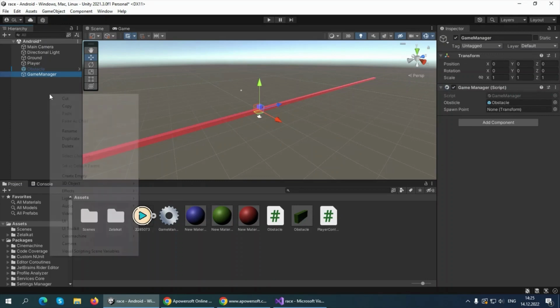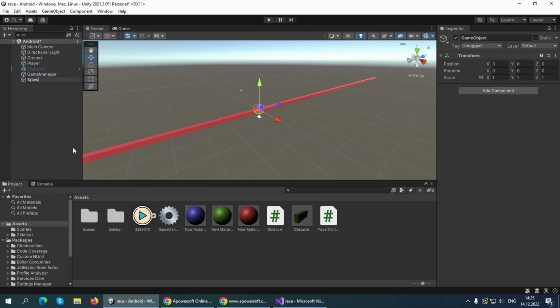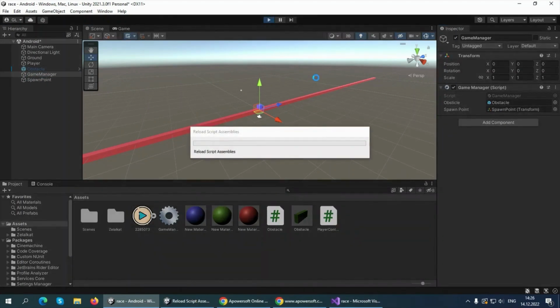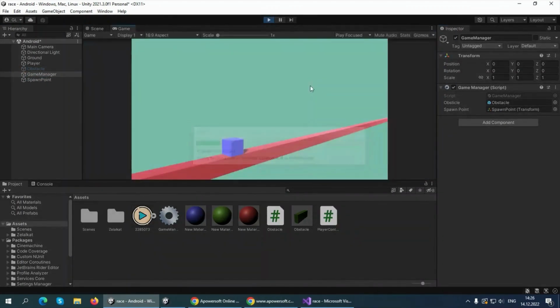So let's create our spawn point. Let's create an empty with the name of spawn point. And let's drag our spawn point somewhere. For example, here. From here, our obstacles will be spawned. Amazing. That's all that we need. Let's just drag our spawn point here into our script. And let's press play and see if our spawn points are actually working.